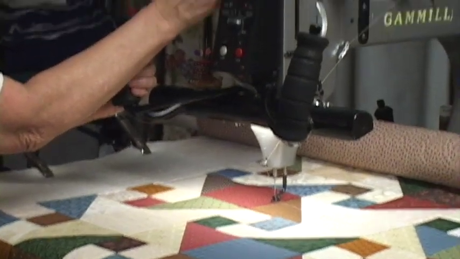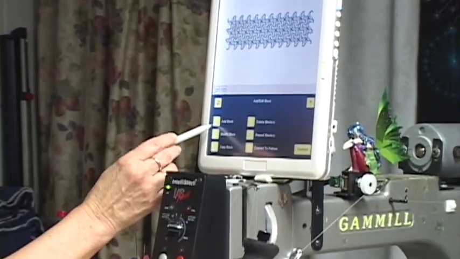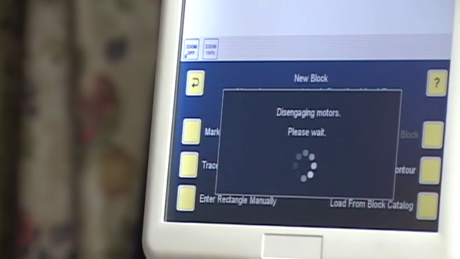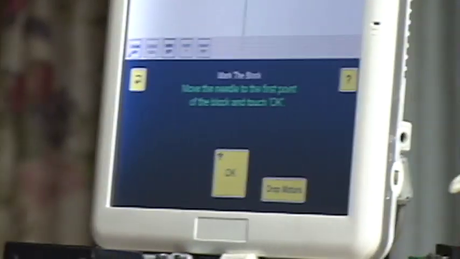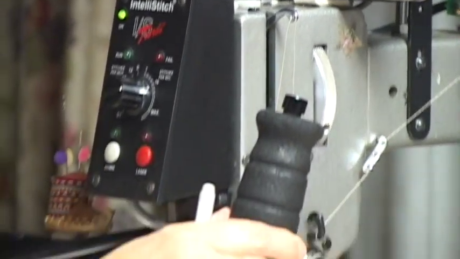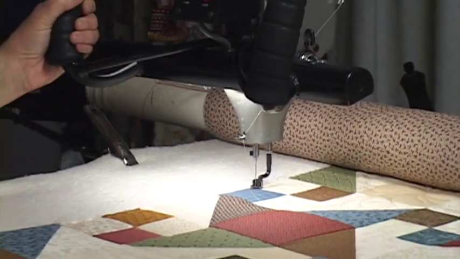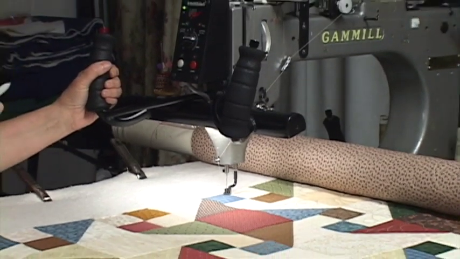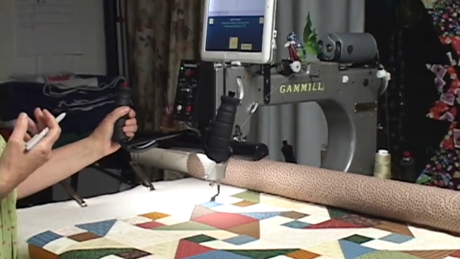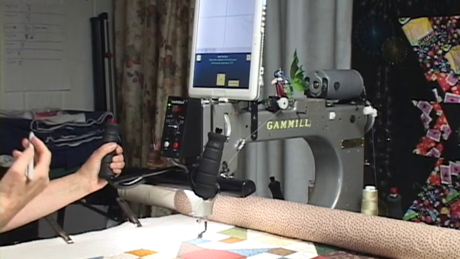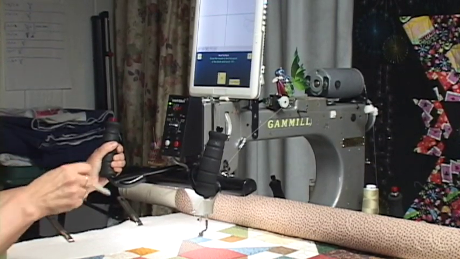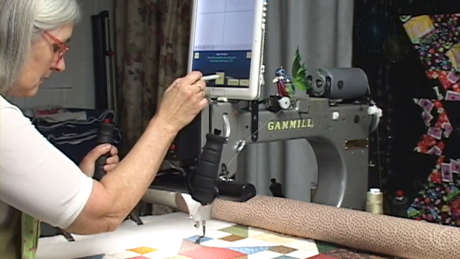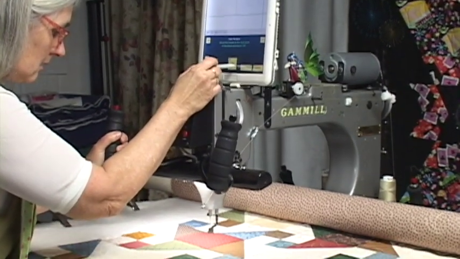I'm going to go add edit block, add block, standard block, mark on quilt. And I'm just moving around the block, just touching each corner. I don't have to be exact because I created the pattern to be a bit forgiving. It doesn't go right out to the seam lines, which allows for a little variation in the piecing. So I'm just going to mark each corner of this block.